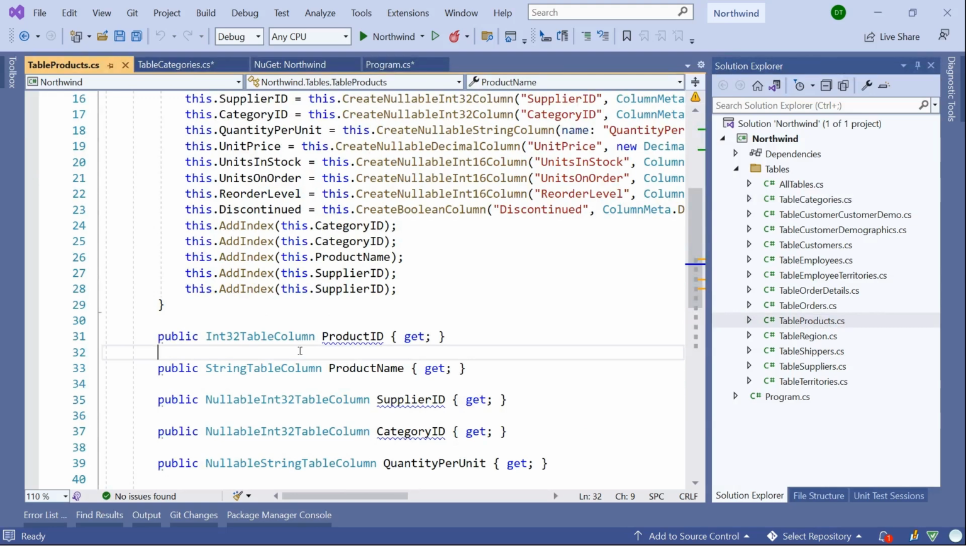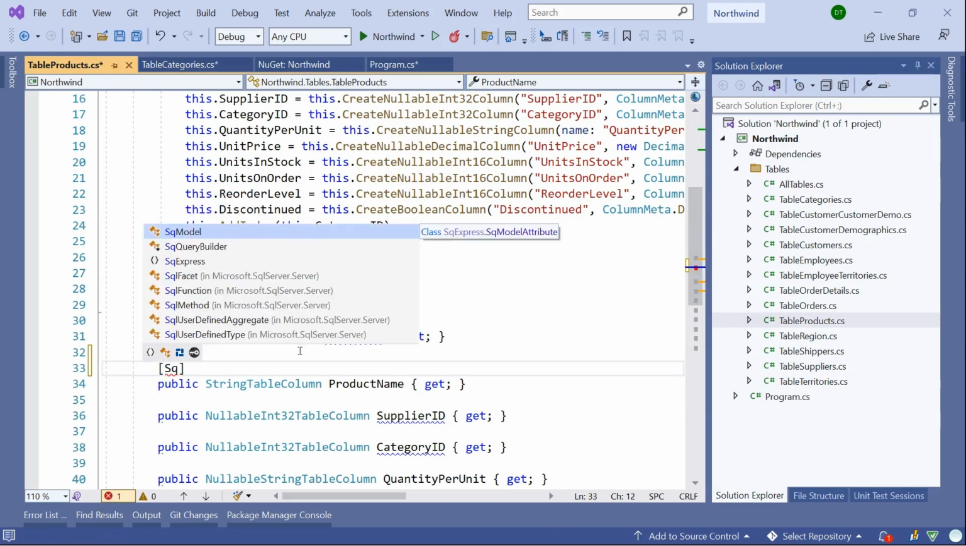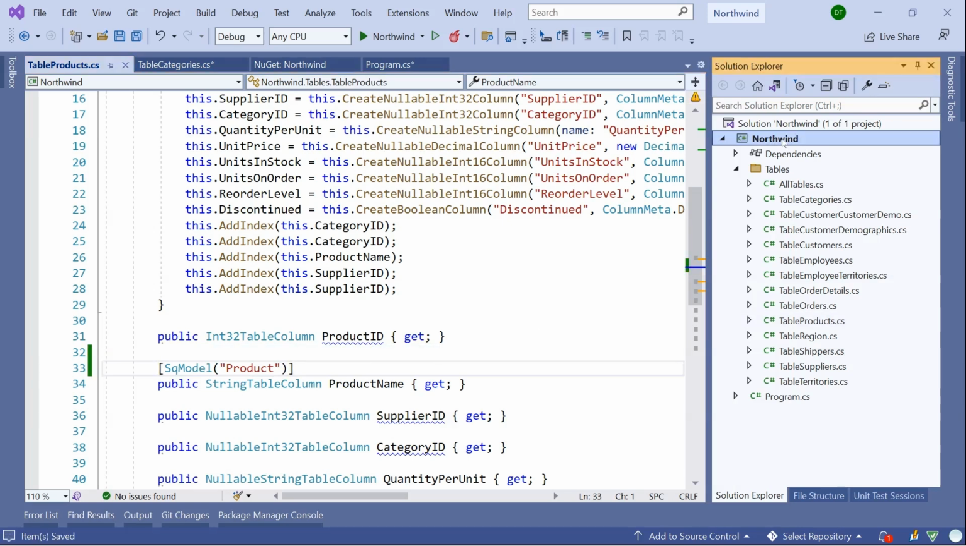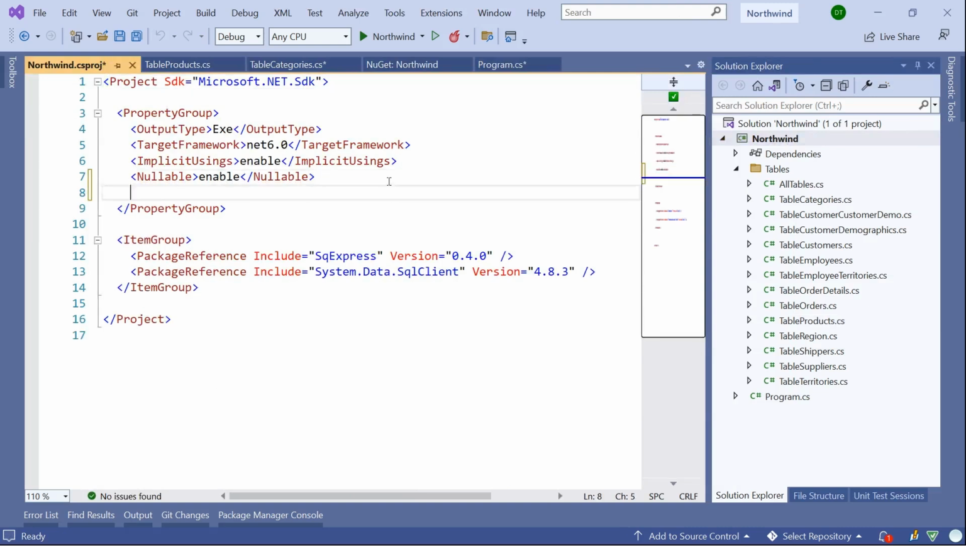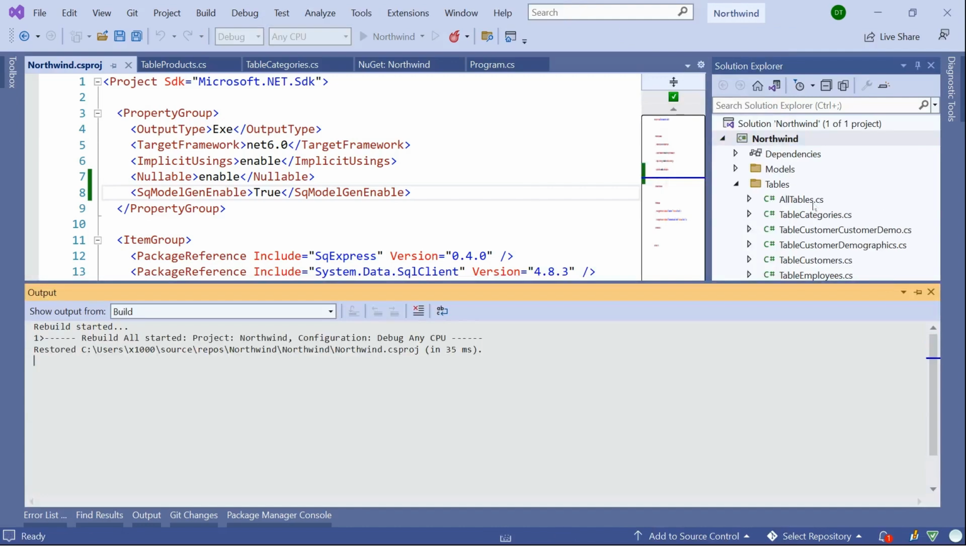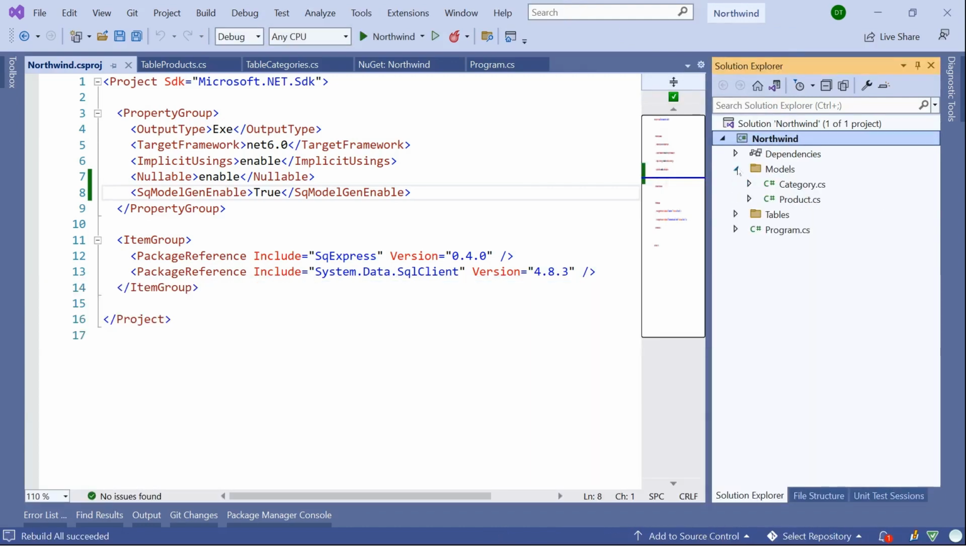We can also generate DTOs with a different model name for the other tables. For instance, we are instructing the library to create a model named product with a single property called product name. To enable code generation, we need to add a specific property called SqModelGenEnable to the project file and set it to true. After that, the code generation will occur each time the project is rebuilt, allowing us to see the DTOs, which are by default placed into the models folder.